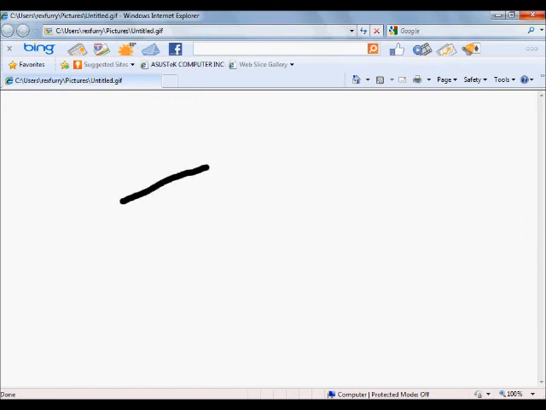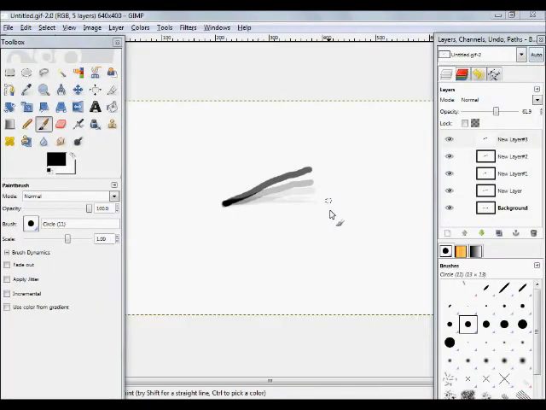So that is just a really simple way to do animation in GIMP. A lot simpler than my last tutorial, a lot more to the point, I suppose.